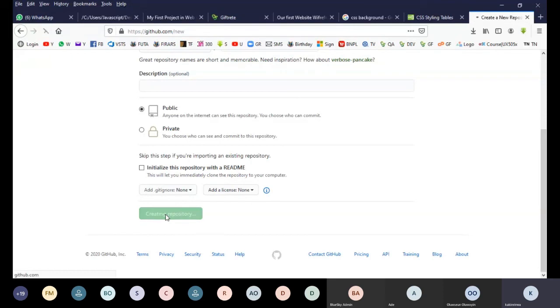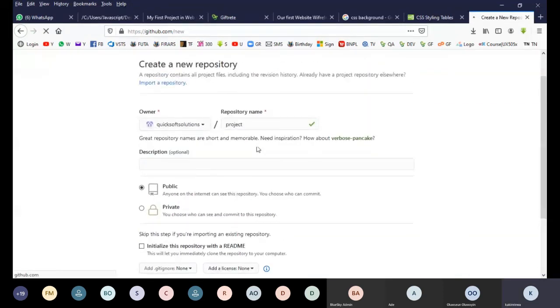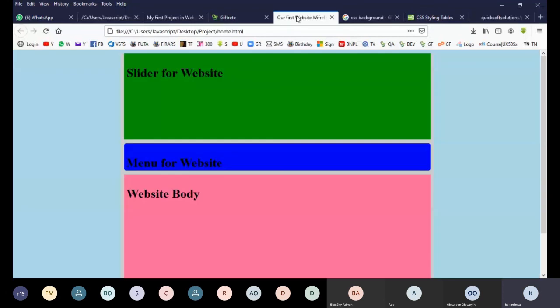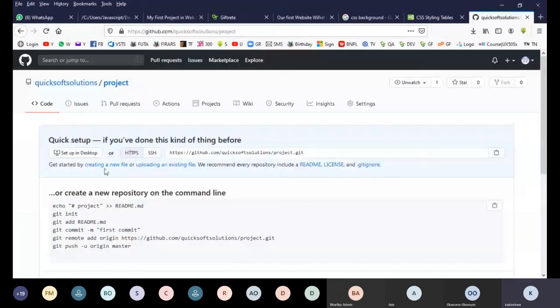So create a repository. You are creating a repository for that project, and you are not creating the file online. You've already designed the website, which is the work that we have done. You want to share it with us, so you want to upload it to this repo. So you need to upload an existing file.